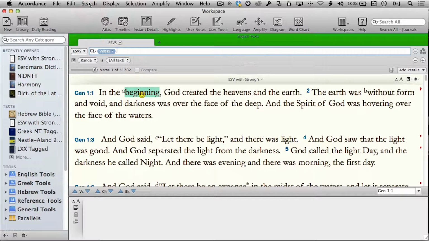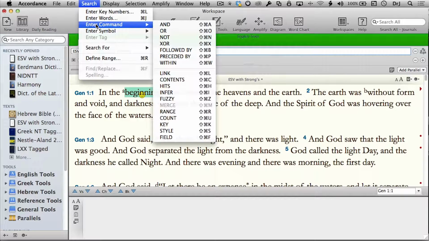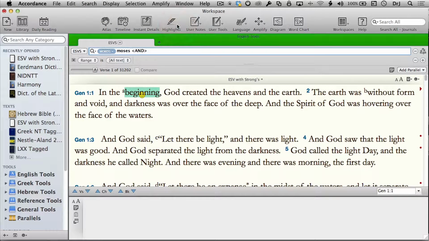So I'm going to start with entering the word Moses, and then I'm going to go up to the search menu and go to enter command and use a command that Rick already showed you, the and command. And remember, he said it's shift command. We've reserved shift command for all the search commands. So if you can remember shift command, it's A for and, O for or, and N for not, and so on. Most of them are pretty self-explanatory. And on the Windows side, it's control instead of command. All right, so I'm going to choose and there.